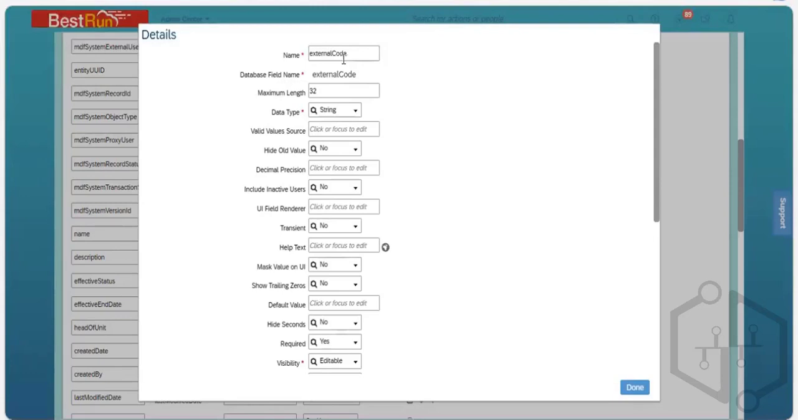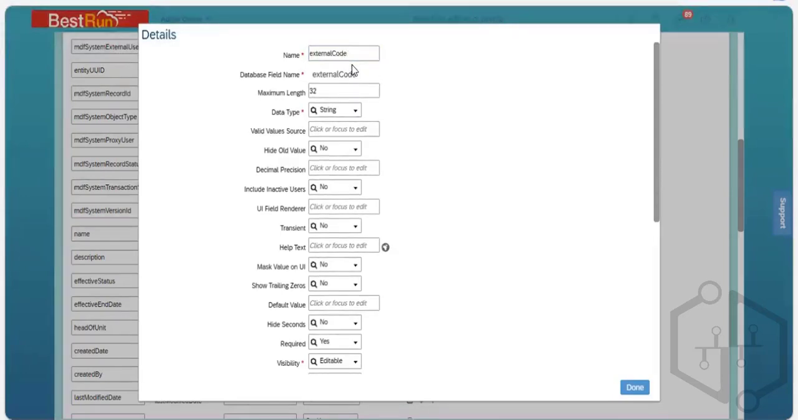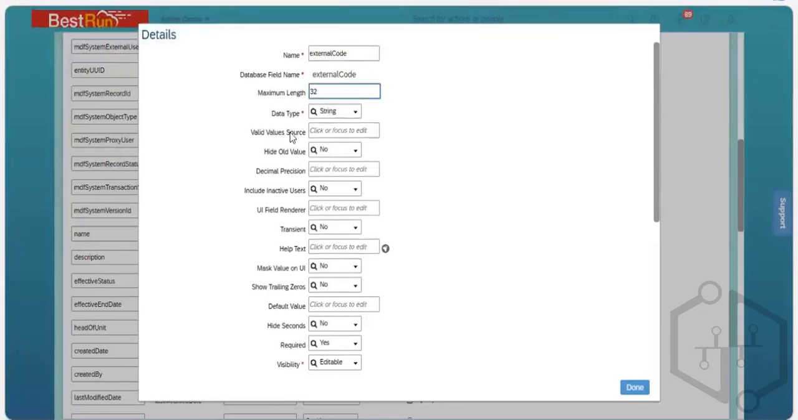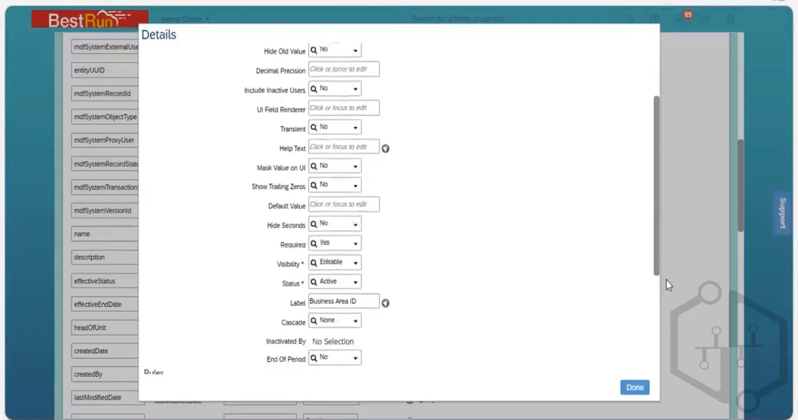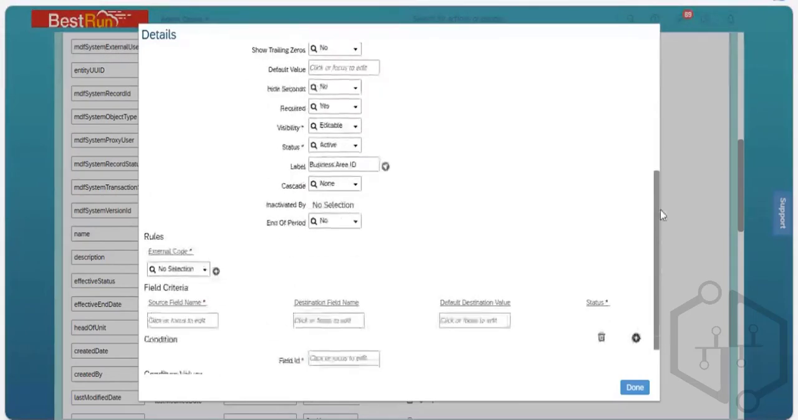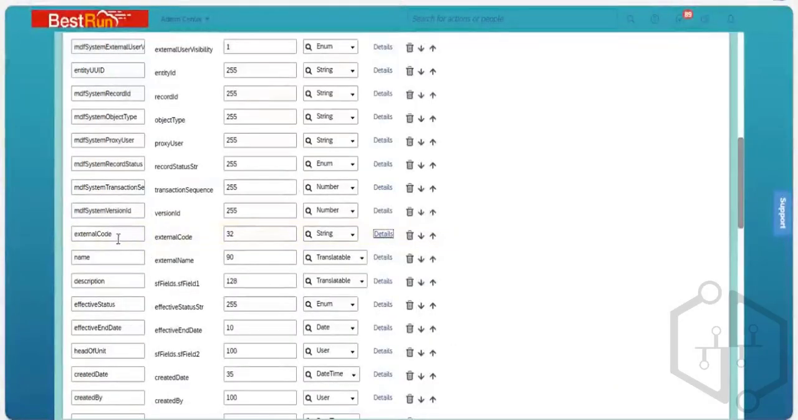So in the detail you can see the external code, that is the ID. We should not go and do any changes here. Then we can see the length of the field. Then we have seen the data type which specifies the behavior of that field. You can see whether the field is mandatory or not, that also specifies required equal to yes or no. Visibility of the field, status of the field, label of the field. Everything can be done from the detail section. And this same design applies to all the fields.